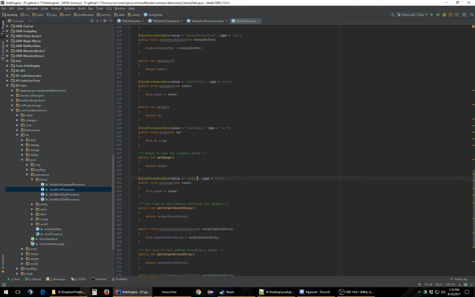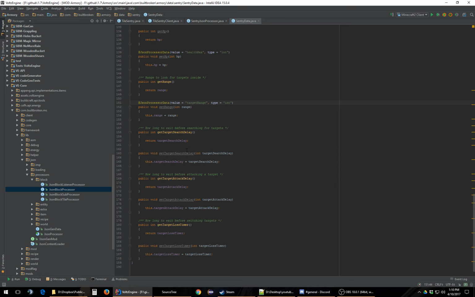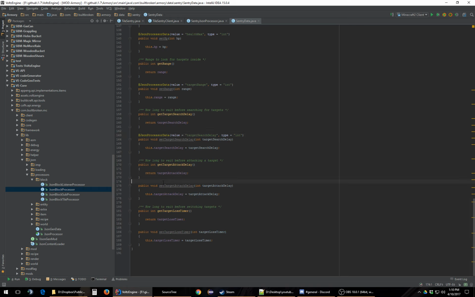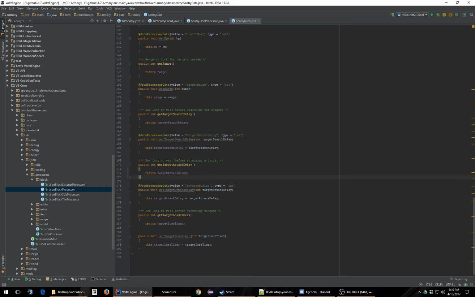Target range. Target search delay. I'm happy these are all integers because I can just copy and paste them all day. Target attack delay. And this will be target loss delay. Cool, so that sets it all up.